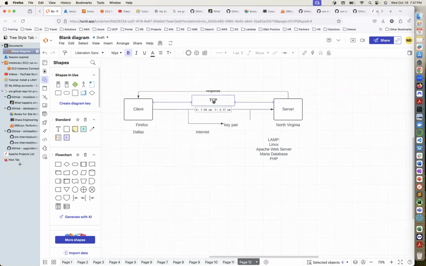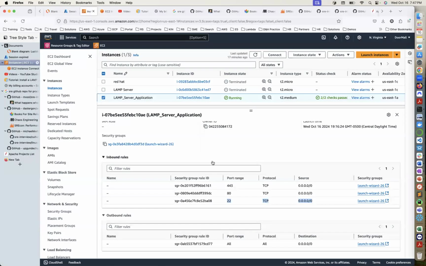So this is TCP, right? Client server TCP. So you see here in the EC2 connection right here, it's TCP over this port number, this port right here. It's open to the world. So TCP protocol. Very rarely we use UDP unless you're doing a server to server connection, right? You see UDP protocol. Okay, cool.